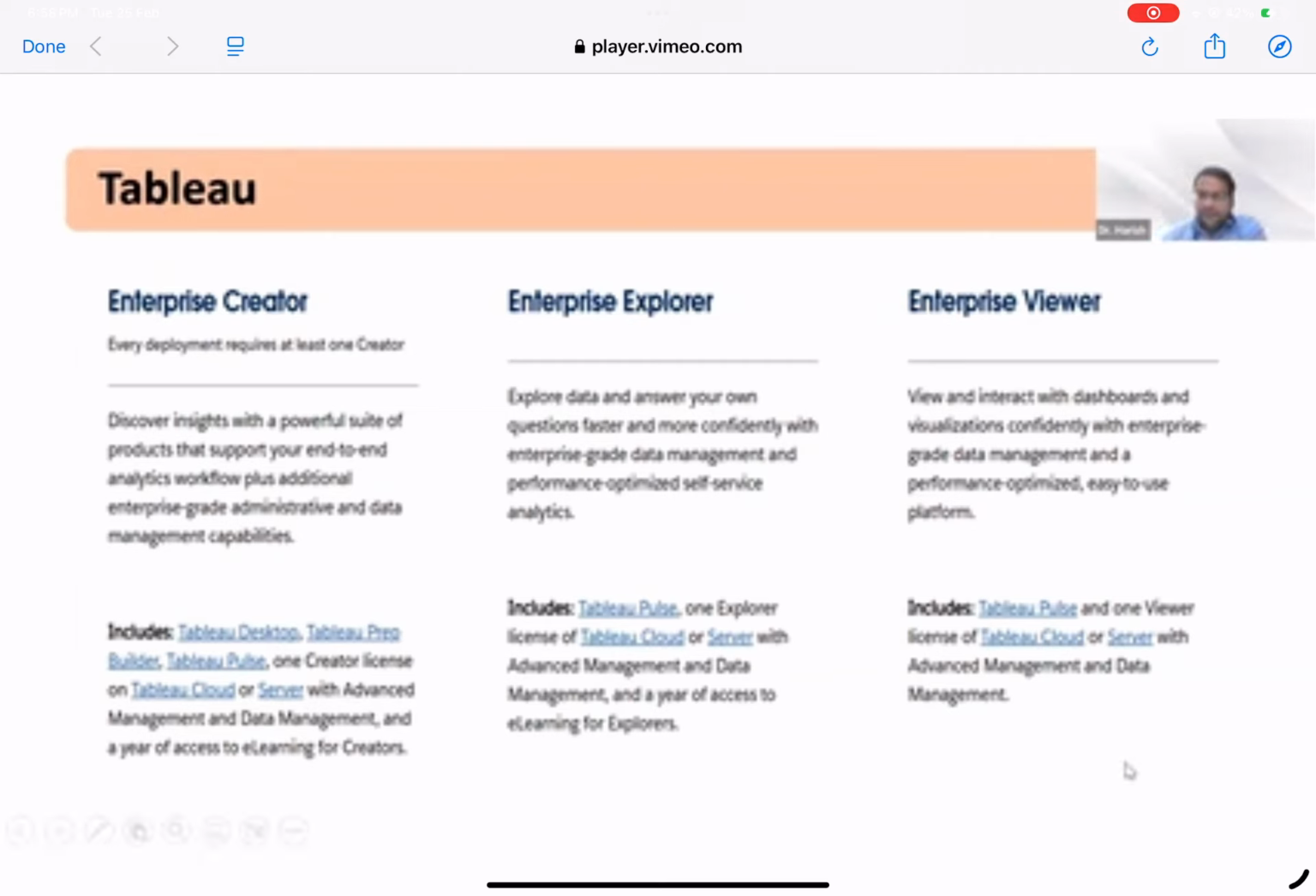Another thing here is the license part, right? If you are talking about the license part, there are 3 versions again. Enterprise Creator, so you may suggest it to your organization, or your client if they are using it. Enterprise Creator is the complete package, and it is highly paid, highly costly. In this case, they give all the functionality like Tableau Desktop, Tableau Prep, Builder as well, and Tableau Pulse. What is the meaning of this Tableau Pulse and why is it coming in the new version on the Tableau side?